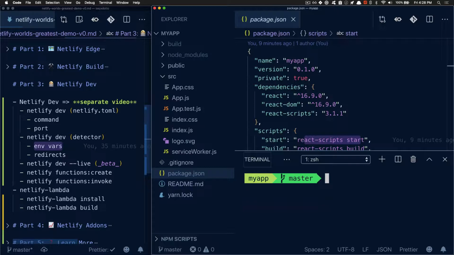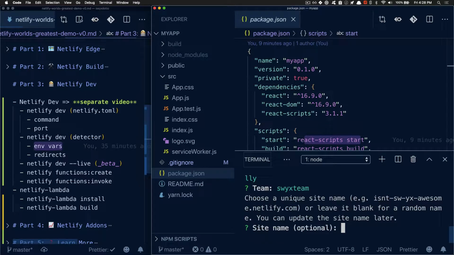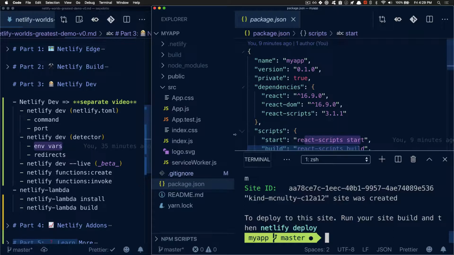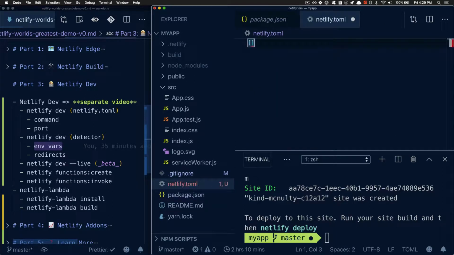So first I'm going to run a yarn build. And because I don't have this new project linked up to Netlify, I'm going to run netlify init. And because I don't have it linked to GitHub, I'm just going to choose the create deploy site manually option. And it's just going to create a site instance for me that I can deploy to. So now I'm just going to create a netlify.toml file. And that's going to house all the settings which I normally would set up.